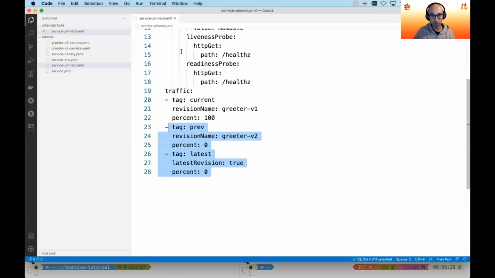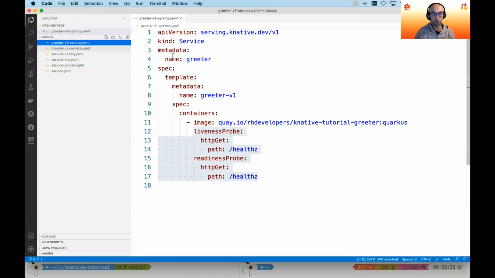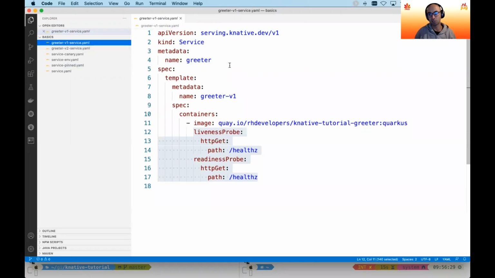Now let me show you that you can also deploy your services just using the YAML. It's not necessary to do kn create service, blah, blah, blah. You can also use the YAML file if you like YAMLs. I don't know if you like YAMLs or not, but that's life. This is what we've got these days.